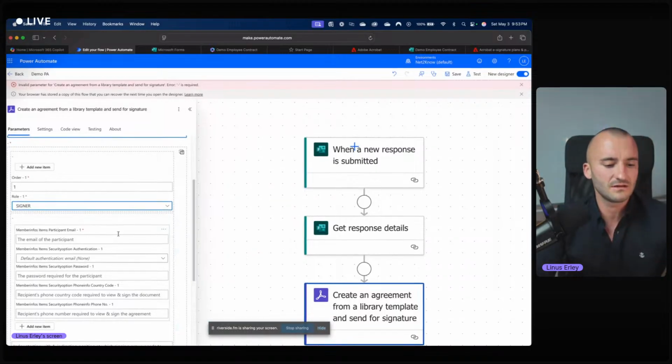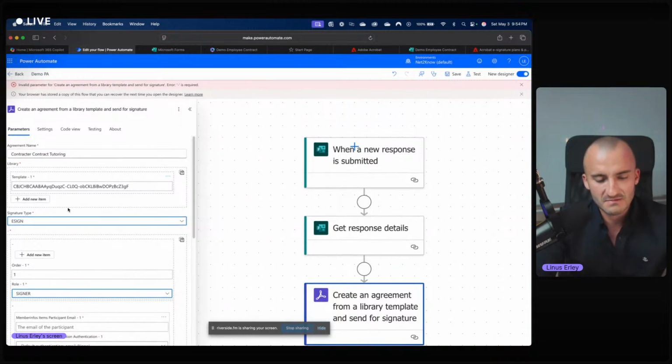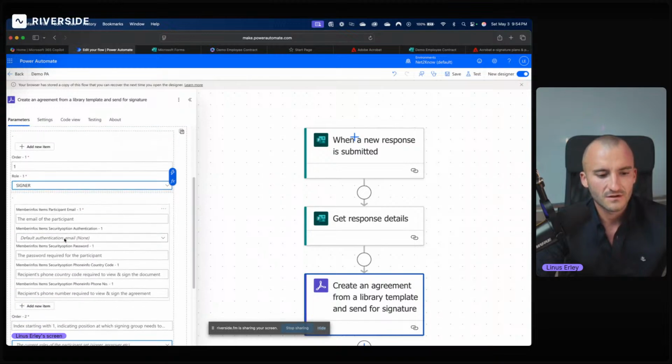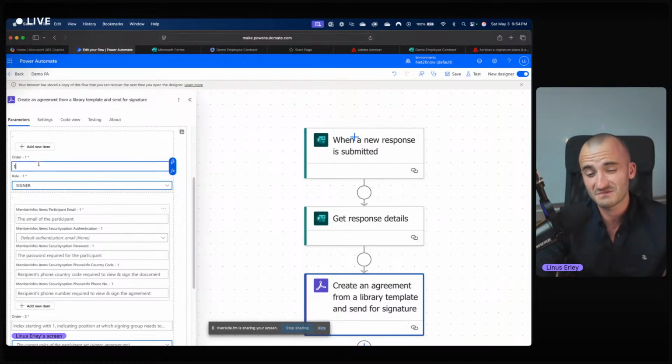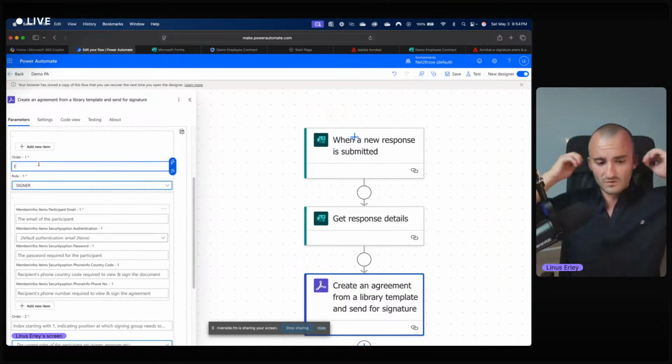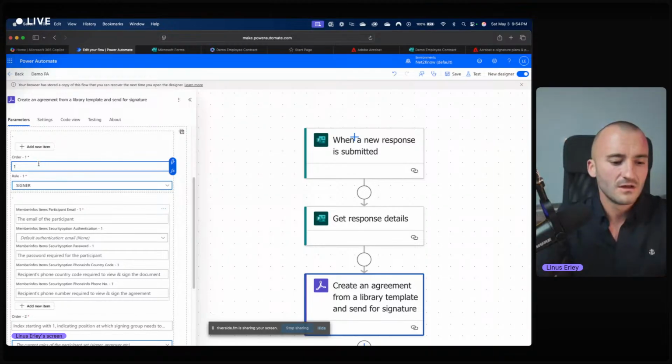So this here is going to be, all right. Sorry, I took a small break here for thinking. So this here is our contract. This is our template ID. This signature type is good. Now we have one signer in here, right? The order is the person that this is sent to first. If you want multiple people to sign it, we don't want that. We only have one person to sign it, right?